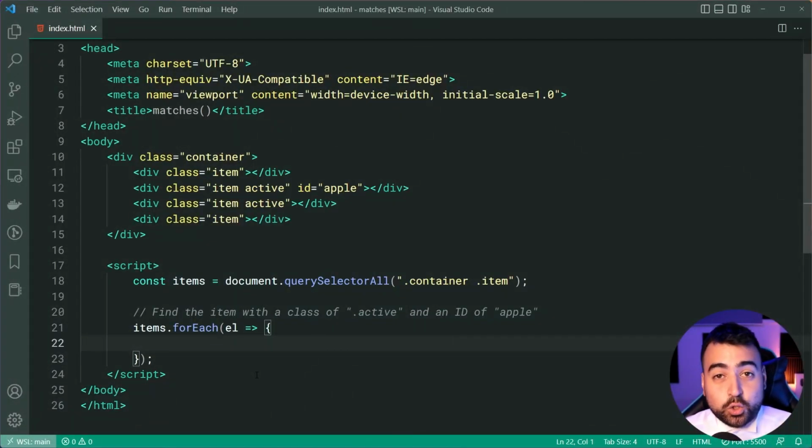This next one here is called matches, and you call the matches method on HTML elements, and it's going to tell you whether or not the element which you call it on matches a provided query selector. So if you know CSS, this right here is going to be super helpful to you.